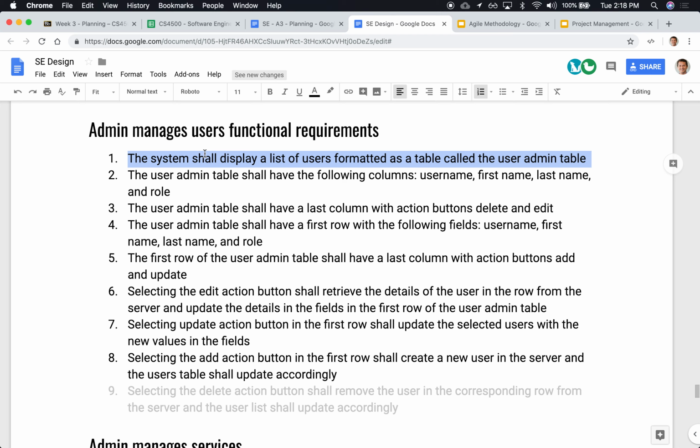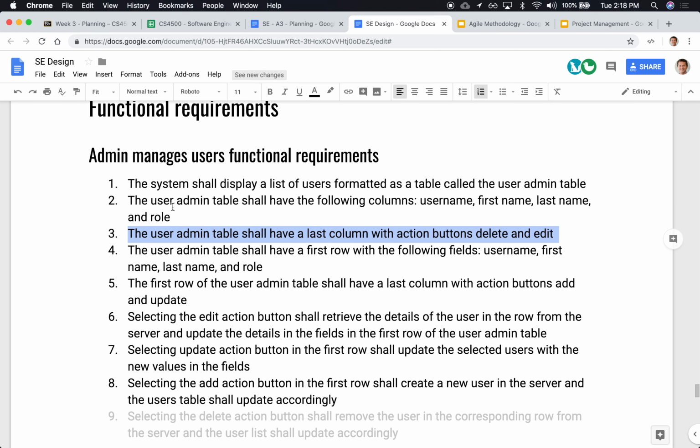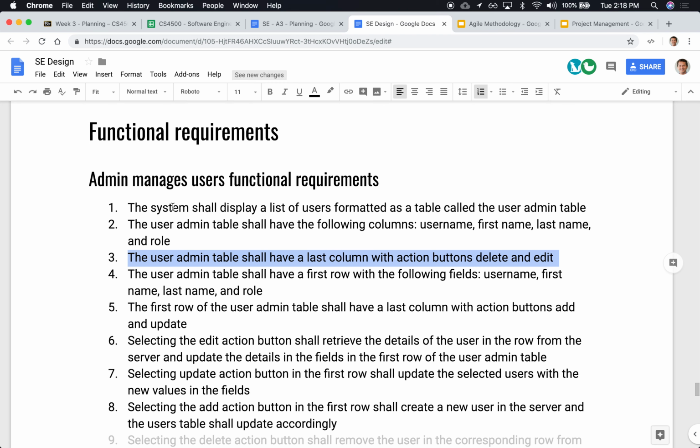Already we started to commit to some implementation details. It needs to be a table. The user admin table shall have the following columns: username, first name, last name, and role. So already we're deciding on some layout, some field names. The user admin table shall have the last column with action buttons, delete and edit. So the last column will have a couple of action items. And so on and so forth.